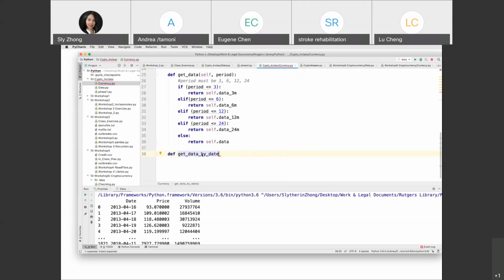Get data by date. We also want to allow users to type in their own starting date.